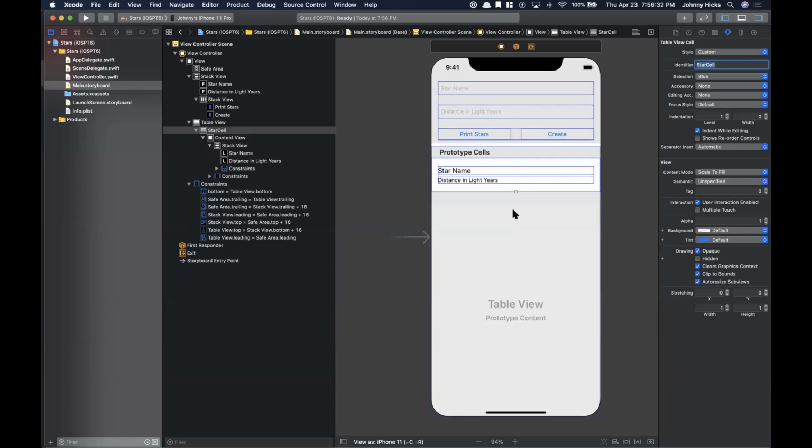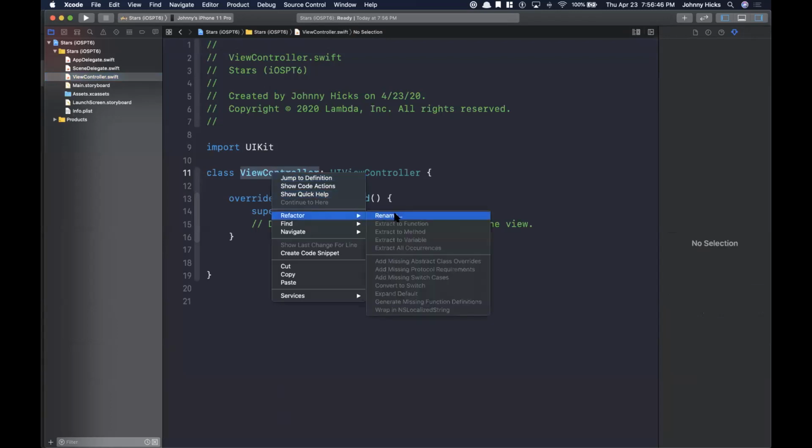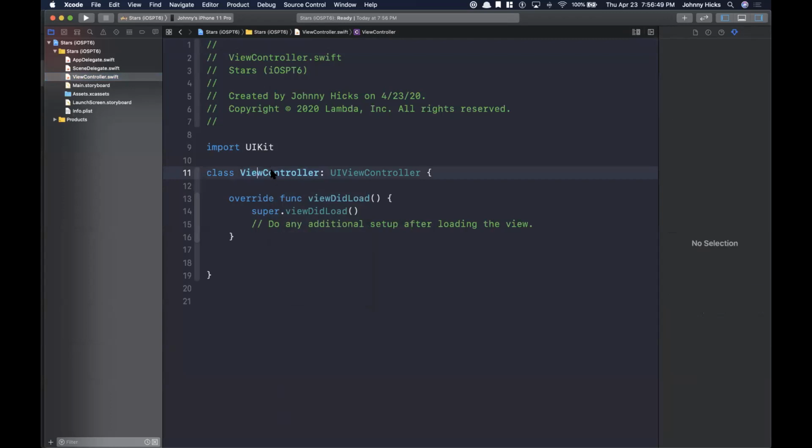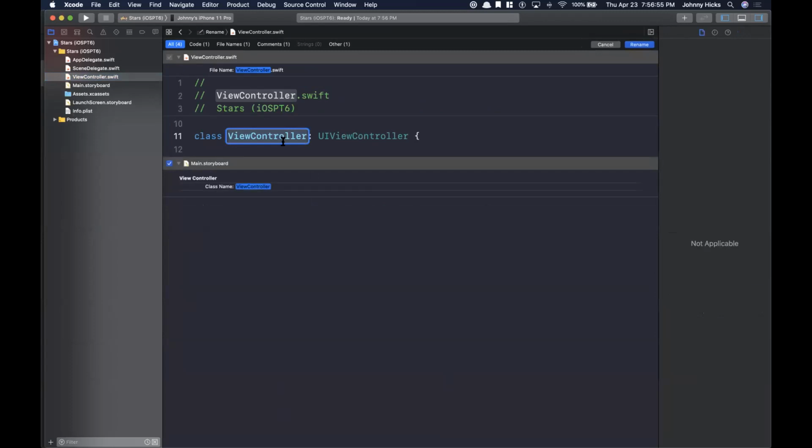Okay, so we've created the storyboard, we're good there, but now we want to start wiring things up. We want to set subclasses and whatnot. So let's go ahead and click on our ViewController.swift file. Okay, and I'm going to right click on this and go to refactor, rename. So right click on the class name and then refactor, rename. And I'm going to click the plus icon so that it includes the commented code in the refactor. And we'll call this our StarsViewController. And then we're going to rename.